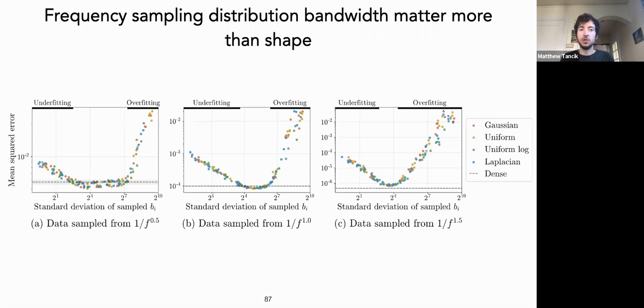Now, interestingly, we find that the precise distribution doesn't really matter compared to the bandwidth. In this experiment, we're just training networks to fit three different target functions that are sampled from different data distributions. And then our Fourier feature mappings are frequencies that are sampled from these four different distributions and then labeled in different colors. On the y-axis, we have the loss. And then on the x-axis, we have the standard deviation of the randomly sampled frequencies in the mapping.